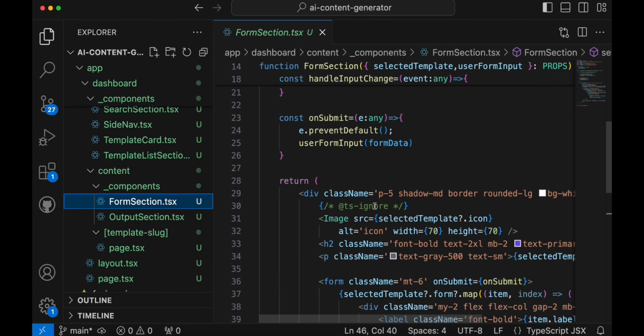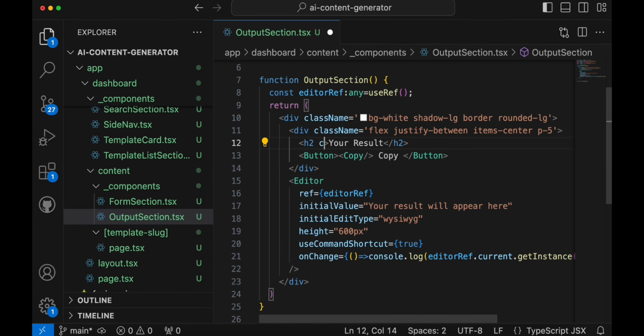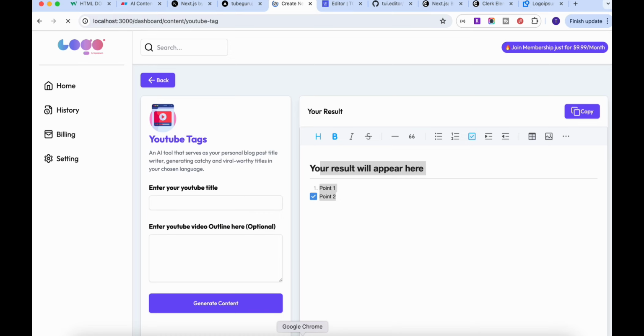And a couple of things I'm going to change quickly. Inside the output section, if you see, we have this class name. We can make it bold. Let's make it medium, text a little large, so that it looks good. And then on the right-hand side we have the copy option.